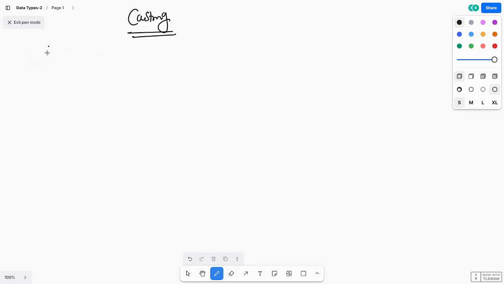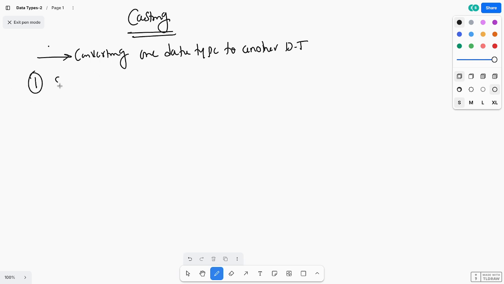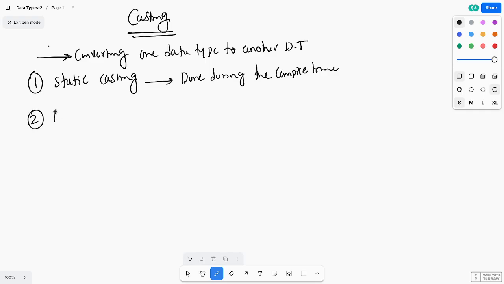So casting means we are converting one data type to another data type. There are two types of castings. One is static casting. Static casting means this will be done during compile time. And next you have dynamic casting.